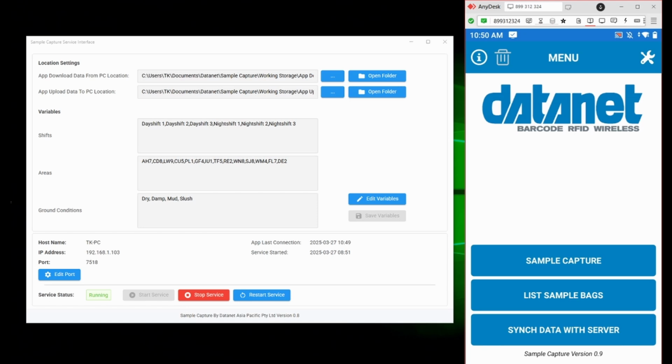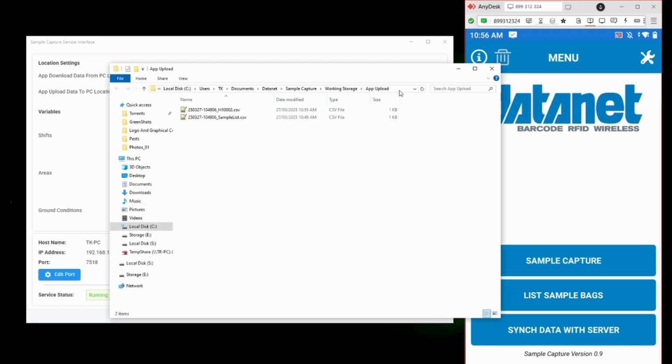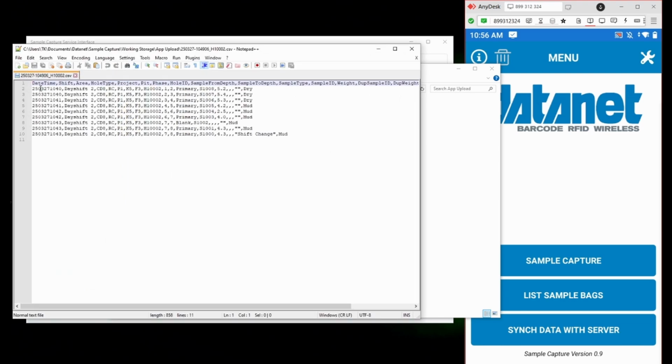Now if I take a look at the PC client on the left-hand side, I can select the Open Folder button next to the Upload Data directory. And here are the data files which have been generated. The top file is the sample capture data, and the bottom file is the sample list data. If I open the top file, we can see that we have one entry for each interval that I've captured, including the hole ID, the barcodes, the ground conditions, and also the comments that I've recorded.